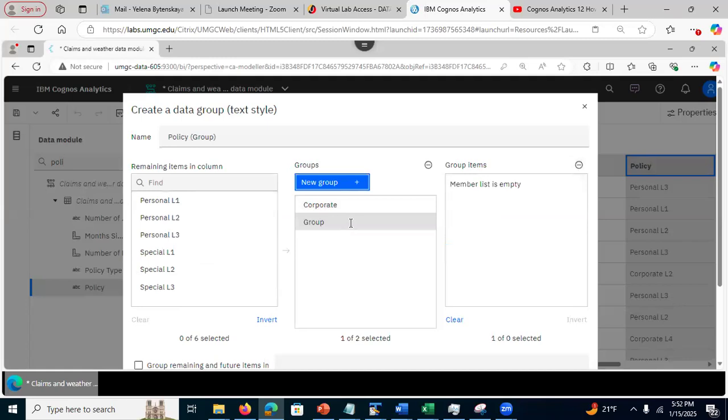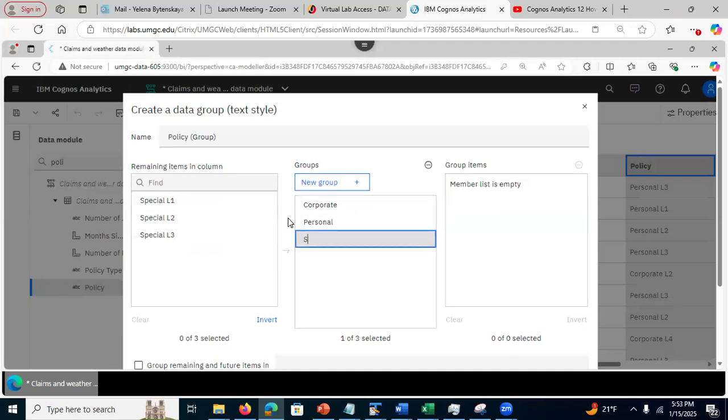I'm going to call this group personal, right? Personal. And what do I want? I have this group selected, and I'm going to select the values and click this. This is personal. Then another group here, and I'm going to call it what? Special. Okay, so this is special, and I want to move all of this here to special.